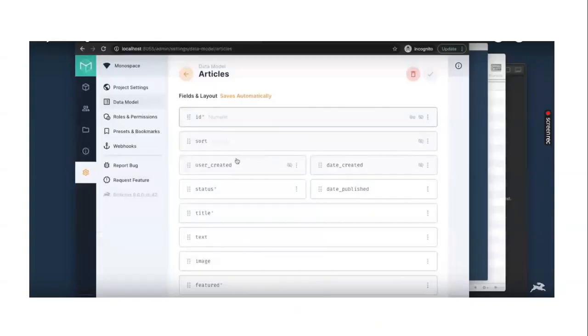Like this, we can create one collection. So here is one example of an article collection. And this thing we will understand slowly.